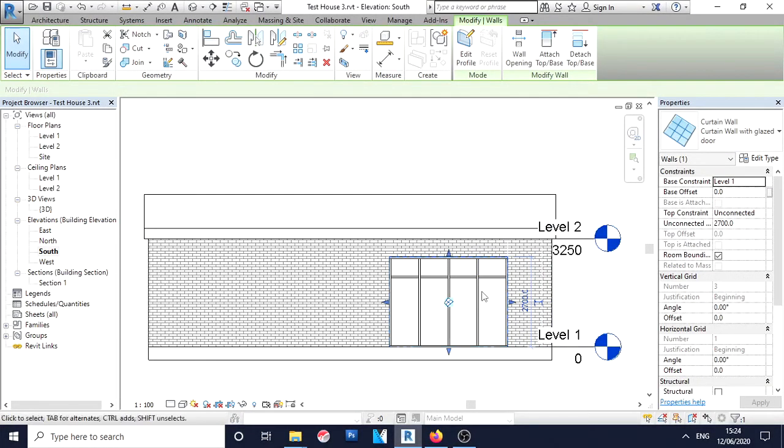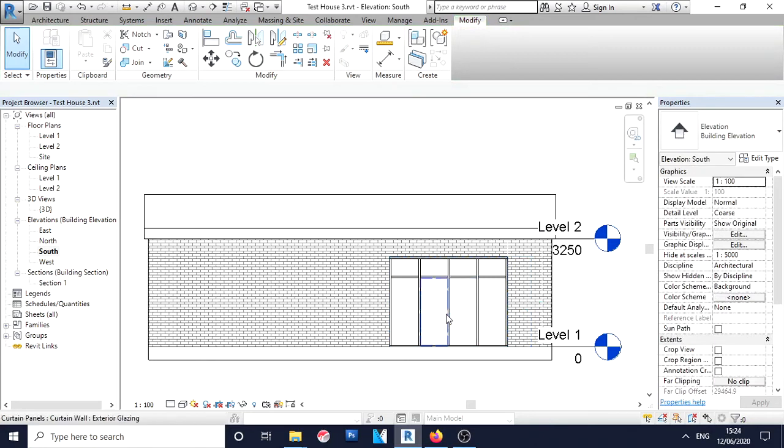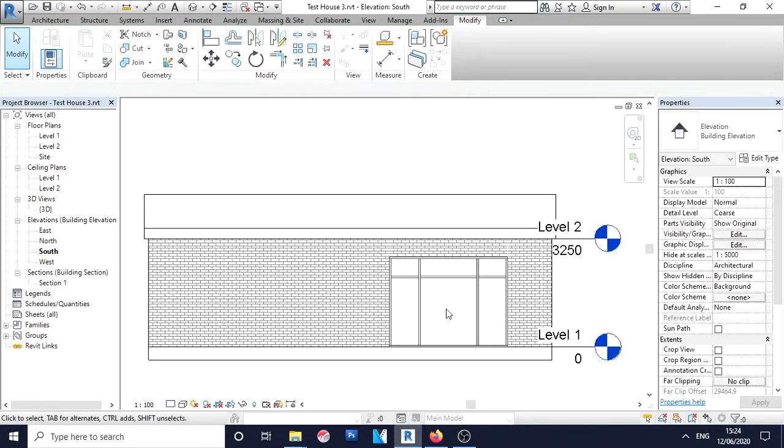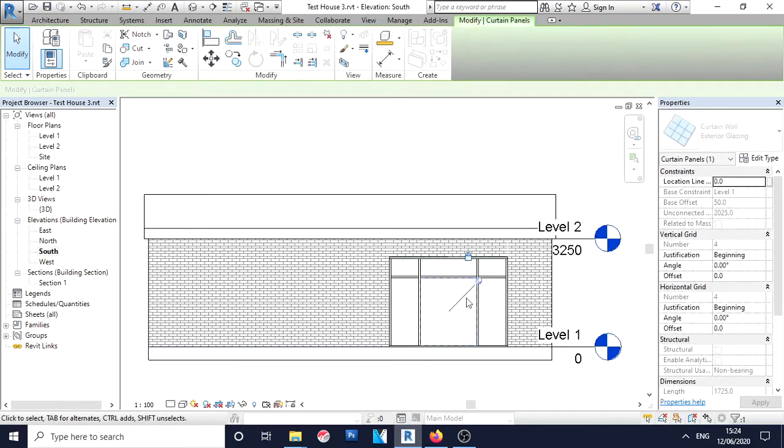I'm going to come back to the curtain wall and select a mullion, and I can then untick the lock to unpin the mullion. Once it's unpinned, we can delete it by simply clicking and hitting delete. If we hit Tab and select the curtain wall panel as well, we can unpin this so that we can then alter it.